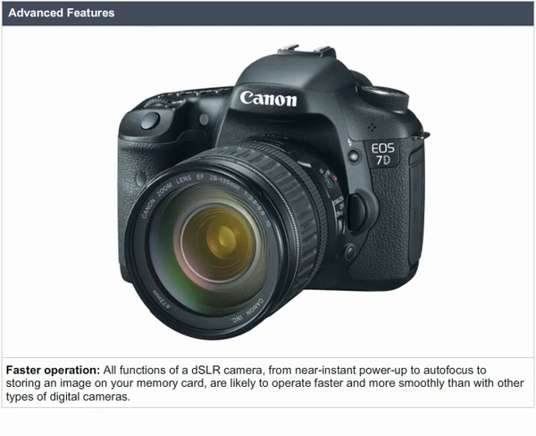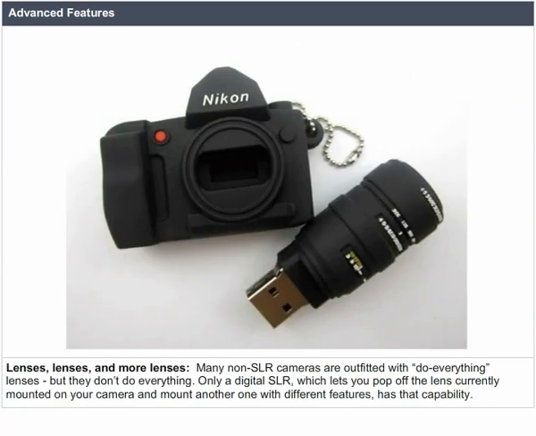Advanced features. Faster operation: all functions of a DSLR camera, from near instant power-up to autofocus to storing an image on your memory card, are likely to operate faster and more smoothly than with other types of digital cameras. Lenses, lenses, and more lenses. Many non-SLR cameras are outfitted with do-everything lenses, but they don't do everything. Only a digital SLR, which lets you pop off the lens currently mounted on your camera and mount another one with different features, has that capability.